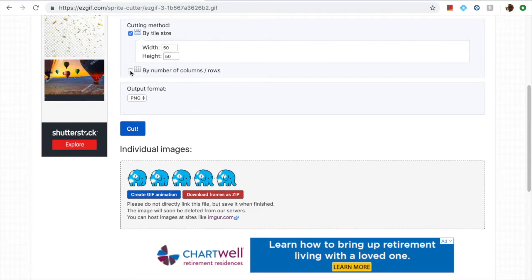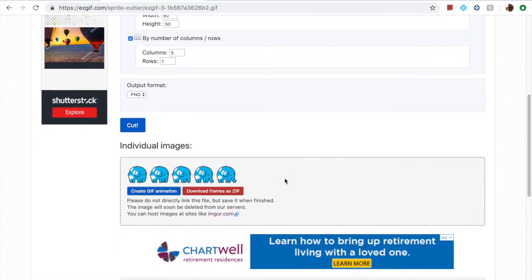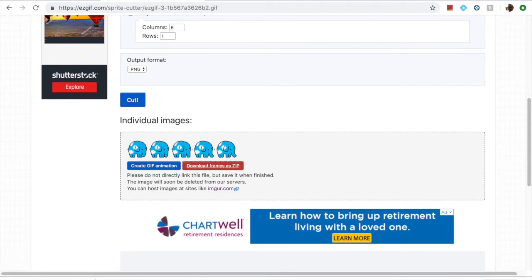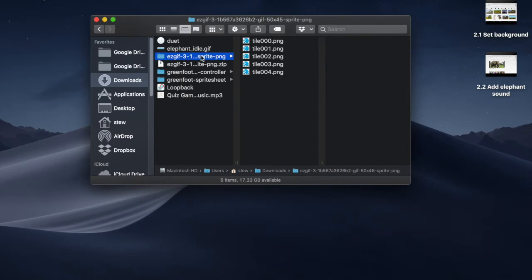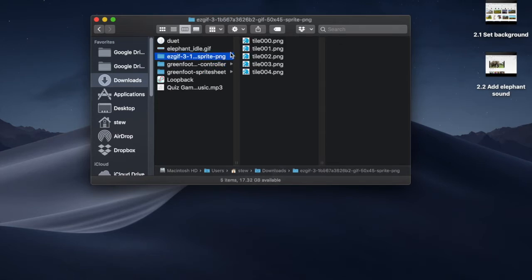And that looks okay, but let me see if I can do it this way by choosing the number of columns. I got 5 columns of elephants in 1 row, and that should split it up properly. That might work. So I'm going to download this as a zip file back onto my computer, and we should now have 5, there it is, 5 different frames, each one named and numbered differently. So I'll get rid of the zip file, and here's the file with 5 different frames of our elephant.